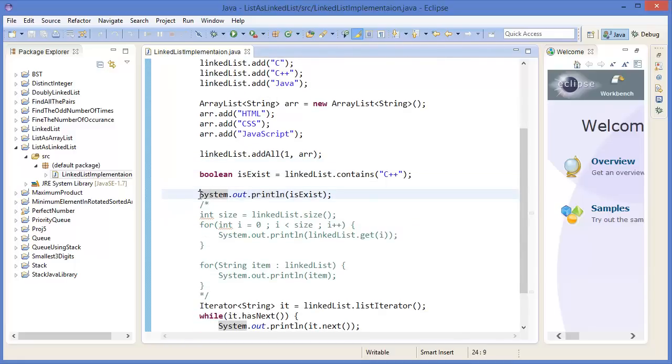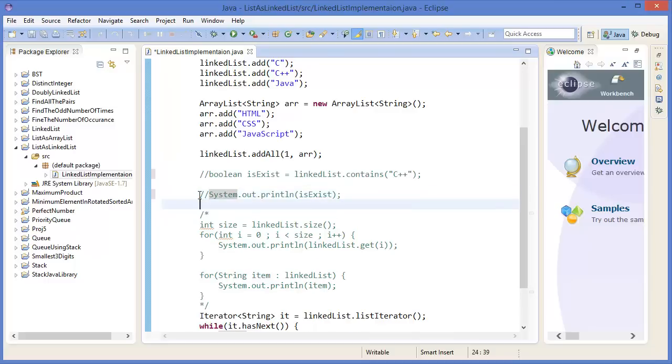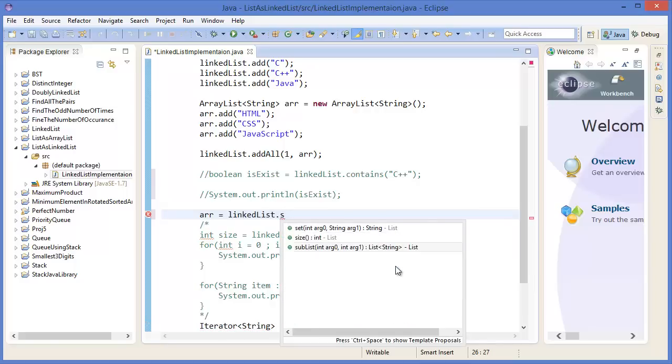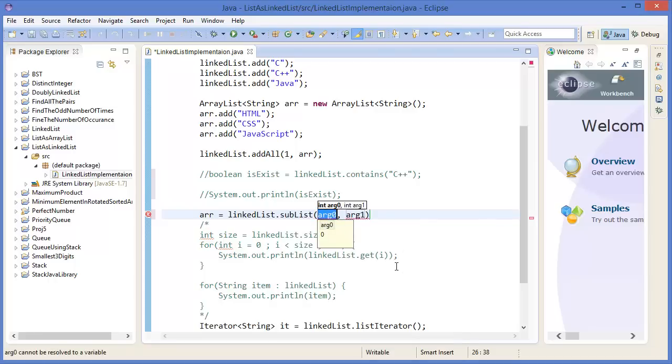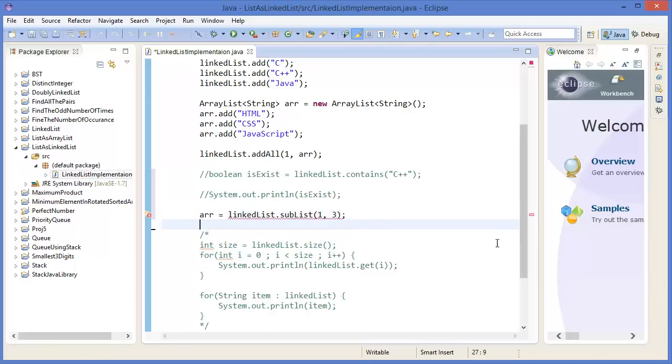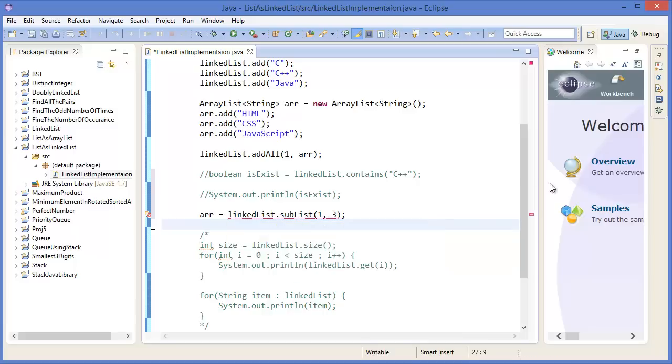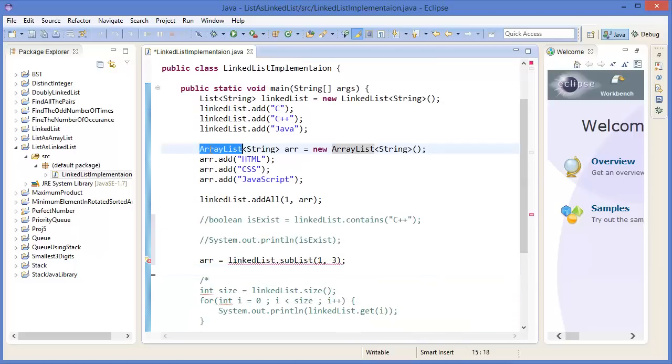All right, so let's say I want to show you how to get a sublist from the linked list. So let's say array equal linked list dot sublist. In the sublist there are two arguments, one is from, another is to. Let's say I want to get from 1 to 3, but there's a problem, type mismatch, cannot convert list to array list. Because I'm using array list, that's why this is not possible. Let's say this is array. Now I can print it.